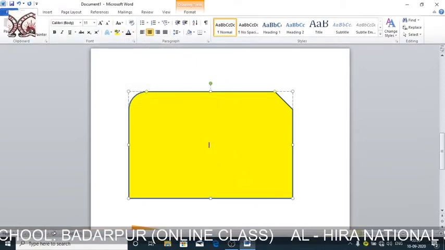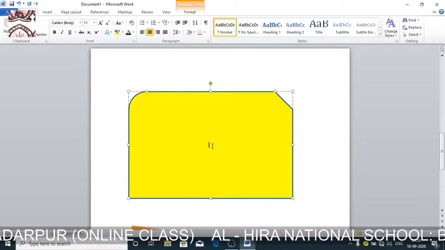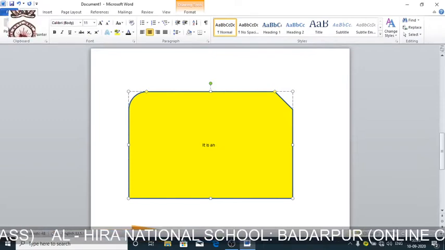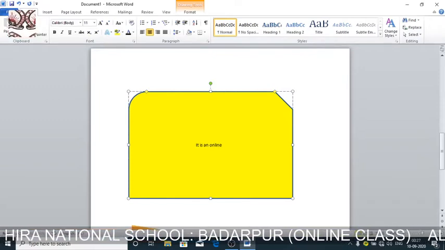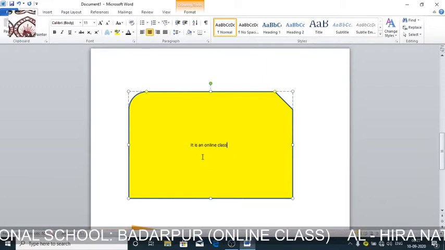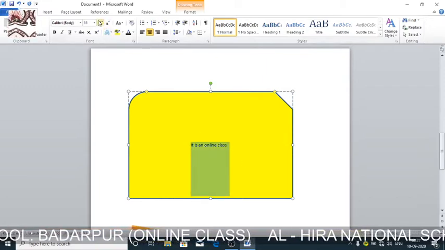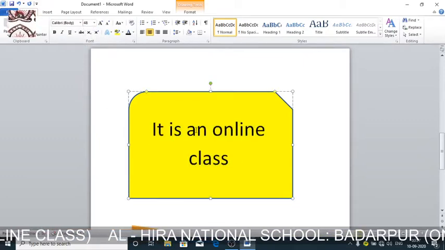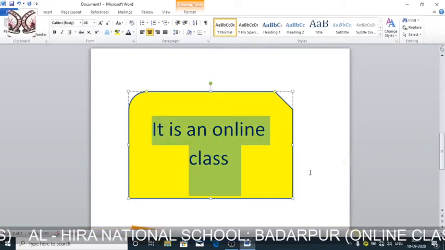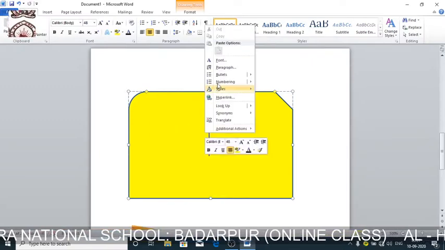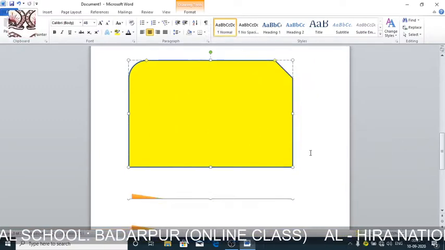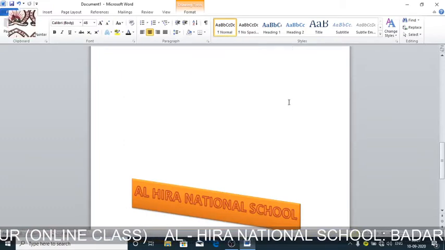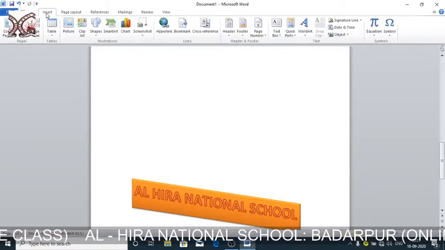So it is an online class. See, I can add a text to the shape also. I can add any text to the shape. You can see I added. So how are we adding? I'm showing again. We'll right click and choose the shape. It is already added, so I'm taking another shape. Let me delete it.